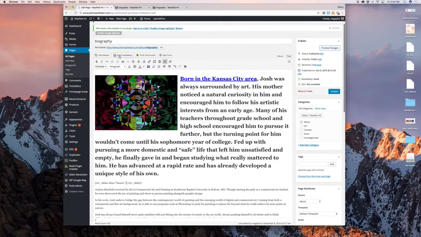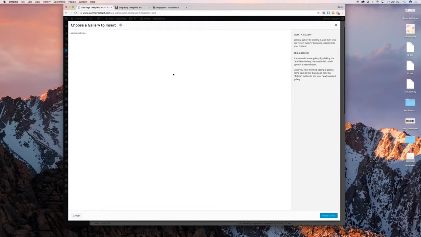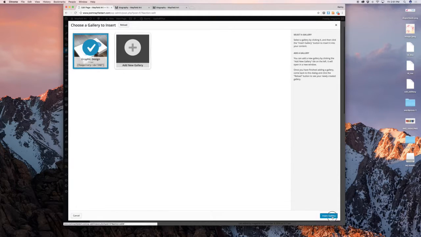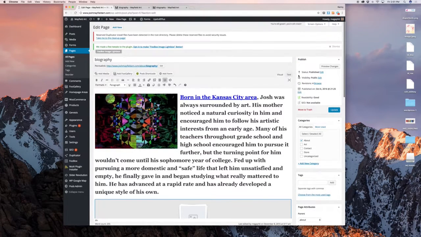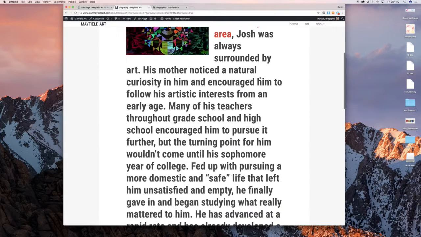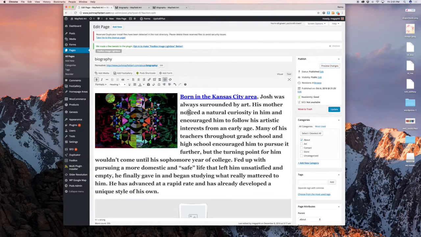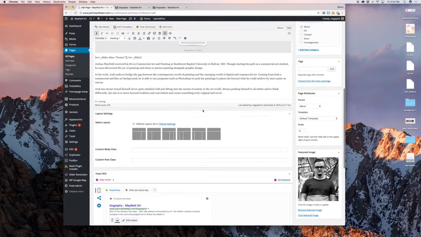And let's see if we have anything else. I don't know if we're using Foo Gallery. Let's see. I think we are. Yeah, there we go. We got this graphic design stuff here. So you can insert those the same way. There we go. We've got quite a page going on here now. Might be a bit of a mess. I think that's everything with that.